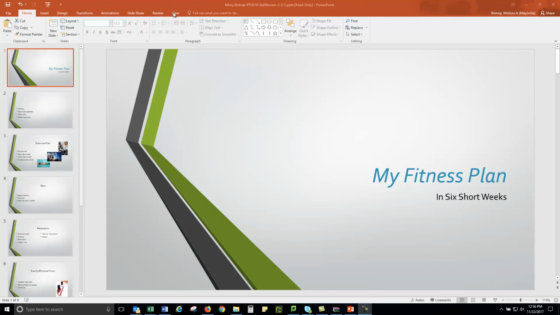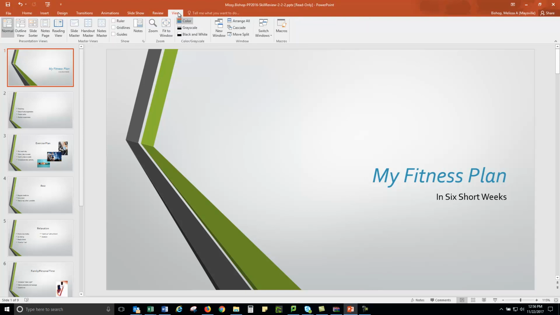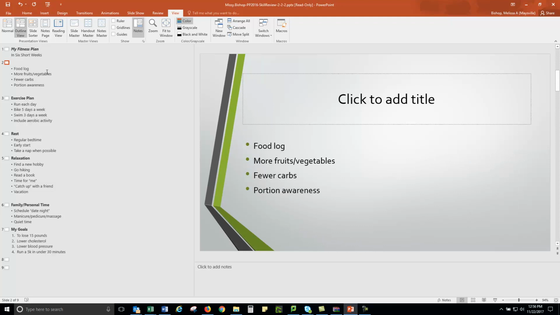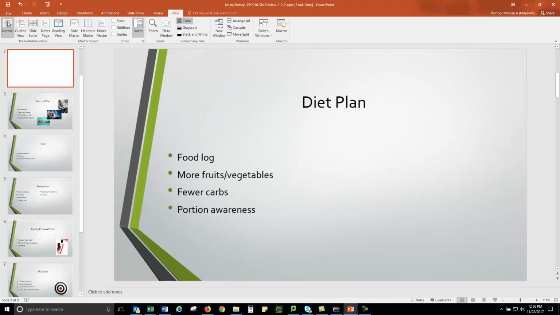So we want to navigate to the View tab, and in the Presentations group, we want to click on Outline View. And we want to click next to the square for slide 2. So this is the header, and we're going to type in diet plan. So all we've simply done is add a header to this slide. So in the presentation views group, we want to click back to normal view.